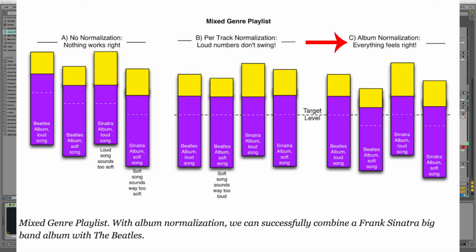In Figure C, we perform album normalization, which adjusts the loudest song of each album to the target level. Now the loud songs of both performances are set the same and the soft songs fall into blissful proportion. Notice that the Sinatra loud song has a larger peak to loudness ratio than the Beatles loud song, so it proudly sounds more lively and open.